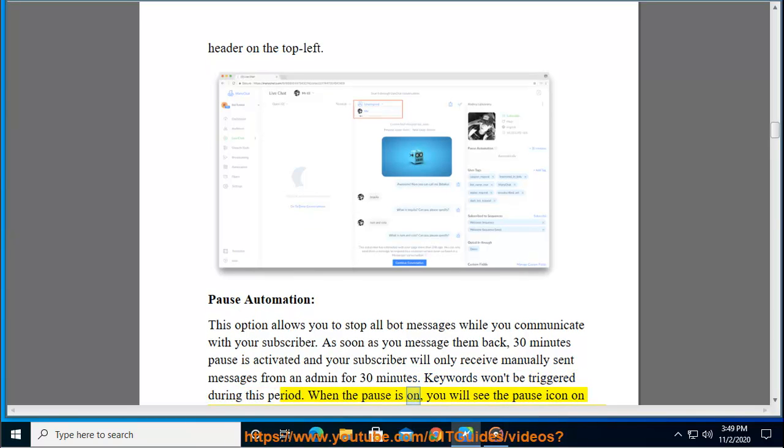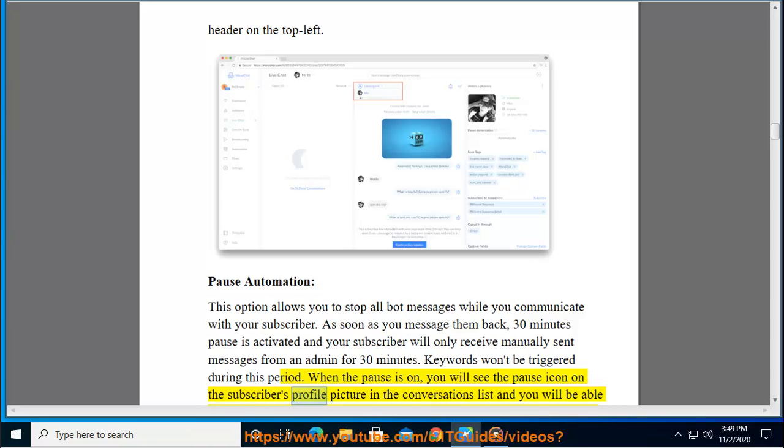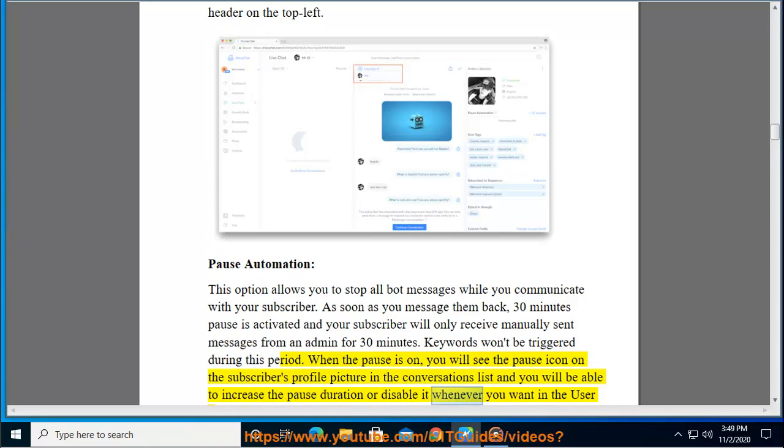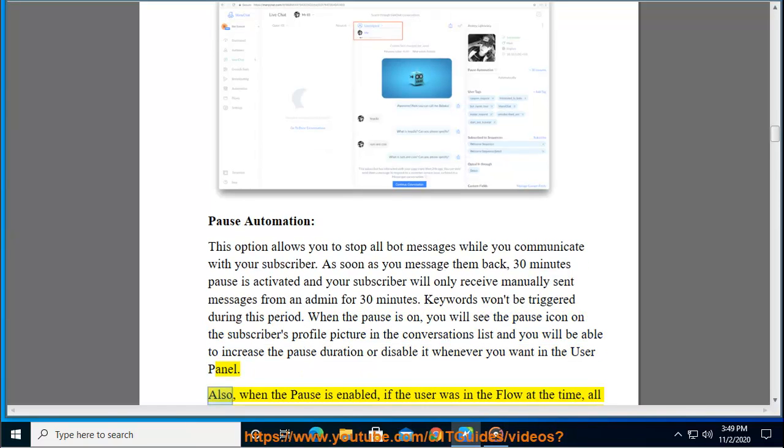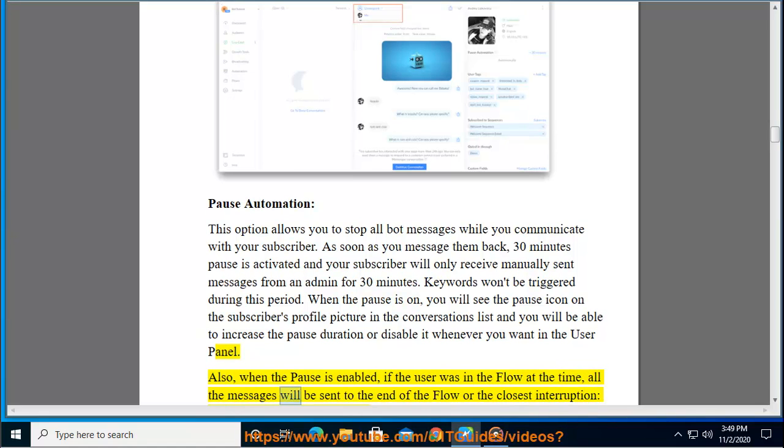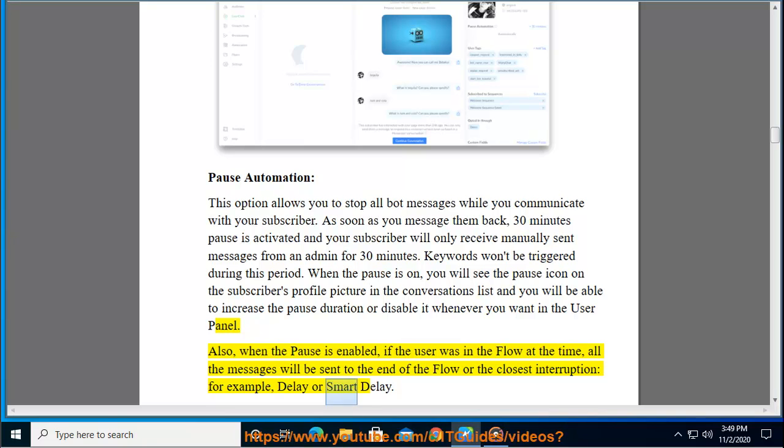When the pause is on, you will see the pause icon on the subscriber's profile picture in the conversations list, and you will be able to increase the pause duration or disable it whenever you want in the user panel. Also, when the pause is enabled, if the user was in the flow at the time, all the messages will be sent to the end of the flow or the closest interruption, for example, delay or smart delay.